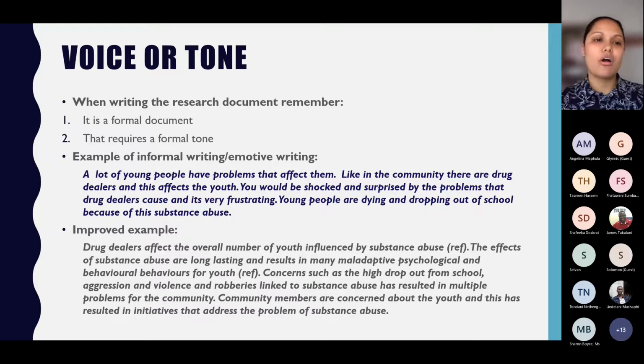Now, I've written two examples here. The first one is more emotive. A lot of young people have problems that affect them. Like in the community, there are drug dealers and this affects youth. You would be shocked and surprised by the problems that drug dealers cause, and it's very frustrating. Young people are dying and dropping out of school because of this substance abuse. So if you listen to the tone, shocked and surprised, frustrating, the terminology is emotive. You're trying to get the person to agree with you based on how they feel about your topic.